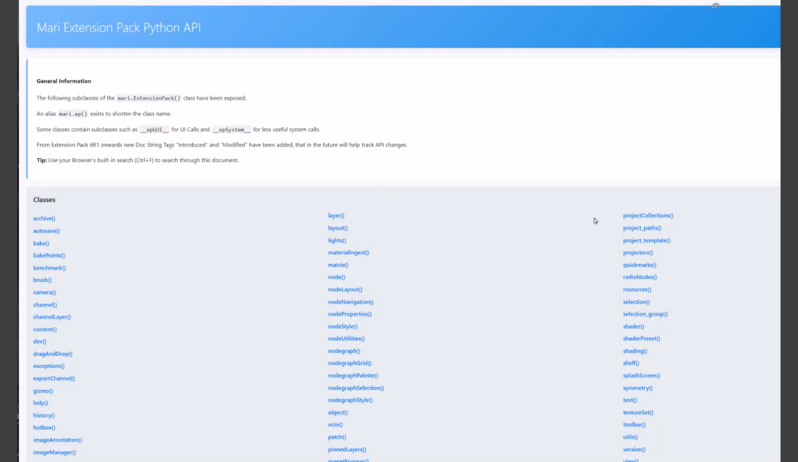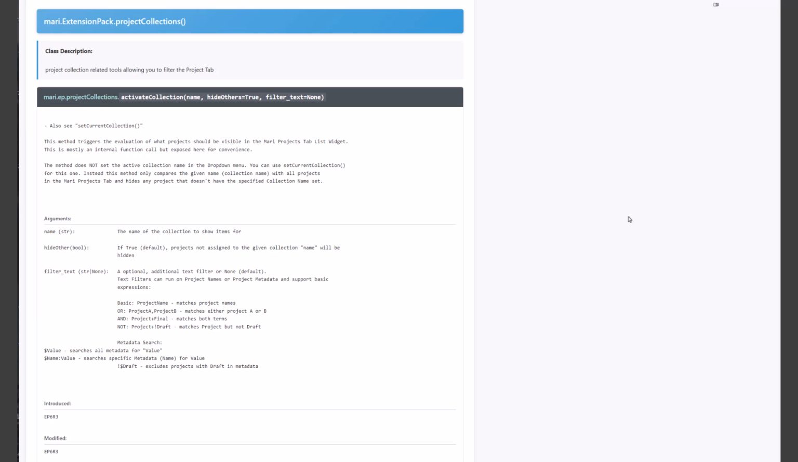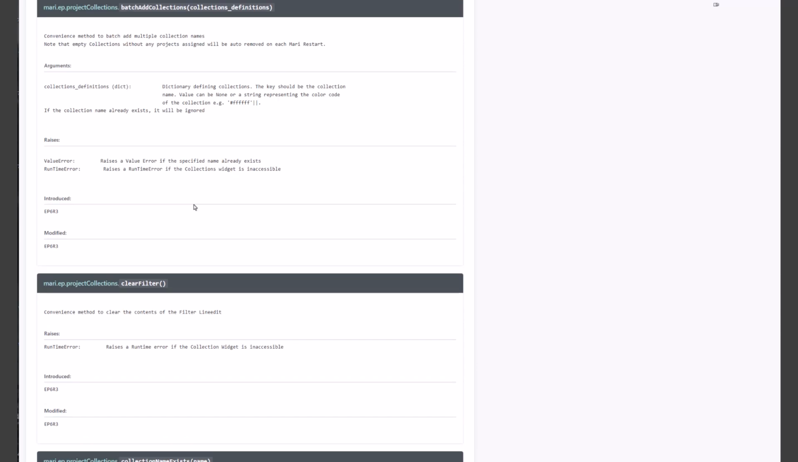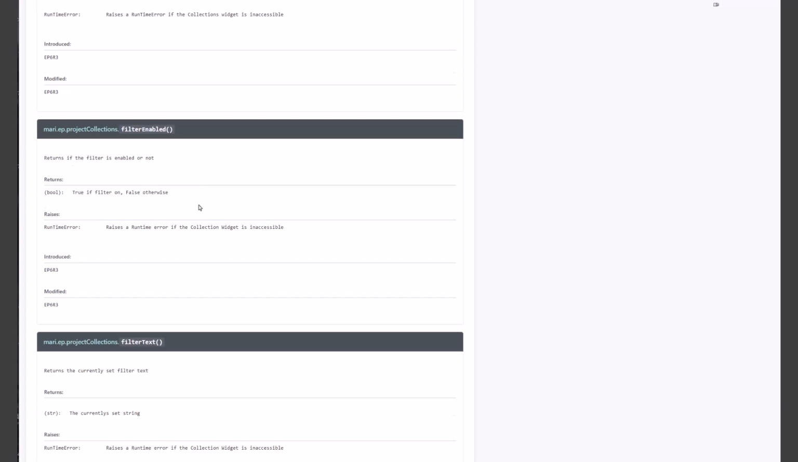Project collections are fully accessible via Extension Pack's Python API, allowing you, for example, to maintain and create collections automatically that group specific Mari projects into new or existing collections.